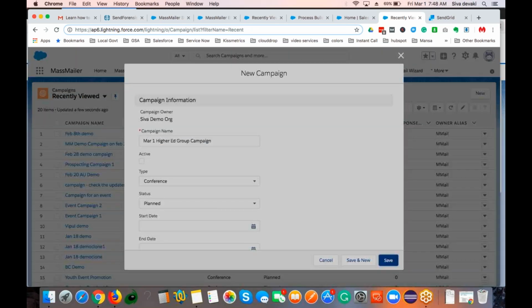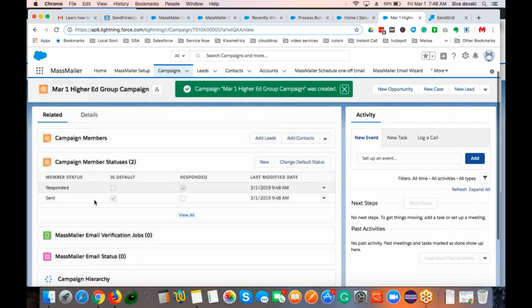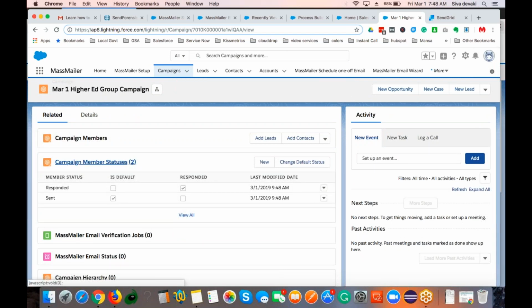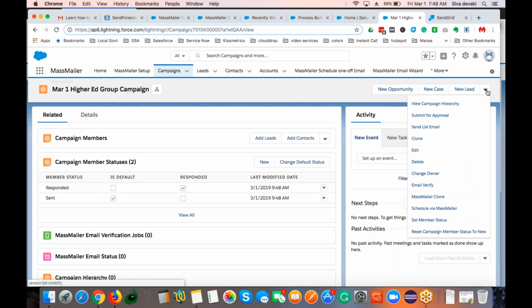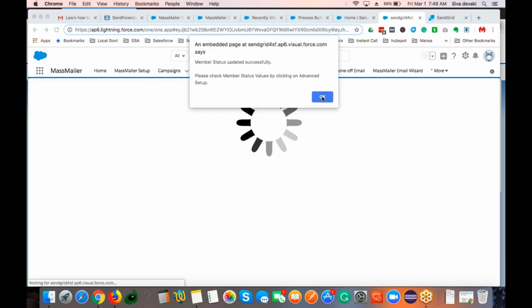All you need to do is just give the name of the campaign. And then by default, Salesforce has campaign member status values, such as responded and sent. And with MassMailer, as you have seen, we capture pretty much all the status values, for which you have to click on this button, set member status, one time, anytime you're creating a campaign.